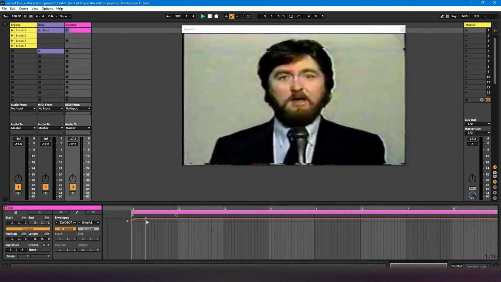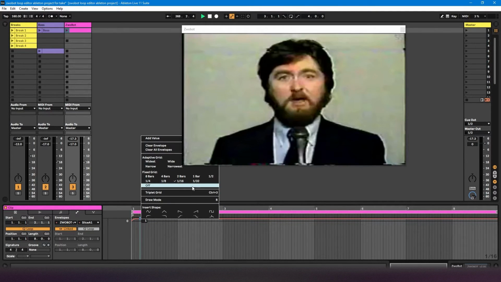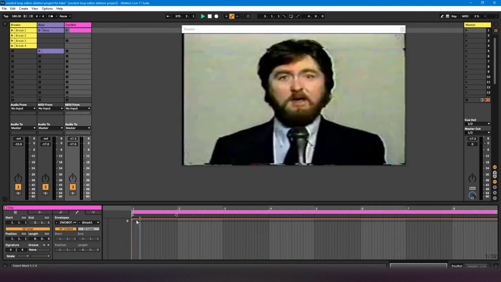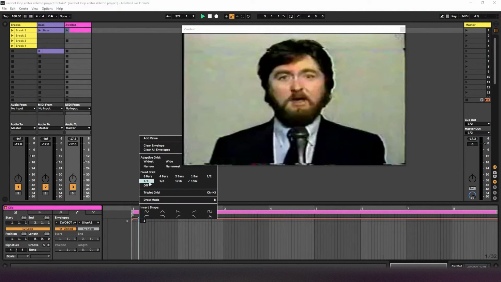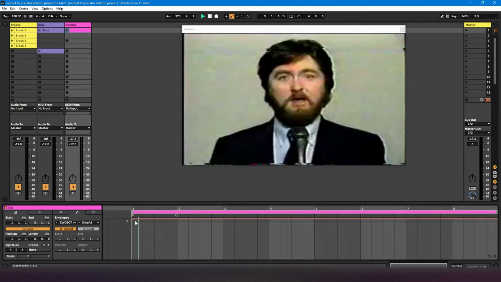Let's bring this down. It's a bit fiddly because it's a very small space to work with. If anyone knows how I can make this bigger, chuck a comment at the bottom, because I'm not too sure. There we go. So what that's doing at this point of the bar is that the slice is going to be triggered. And because I've set it to trigger mode, it's going to keep playing from that point.